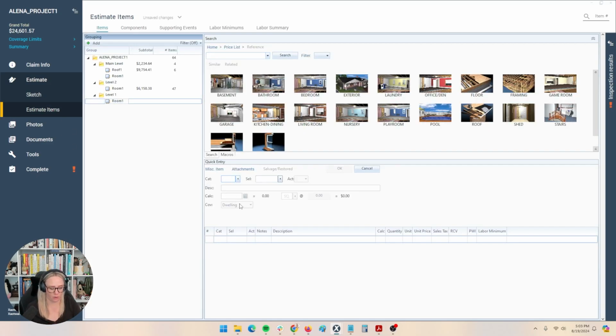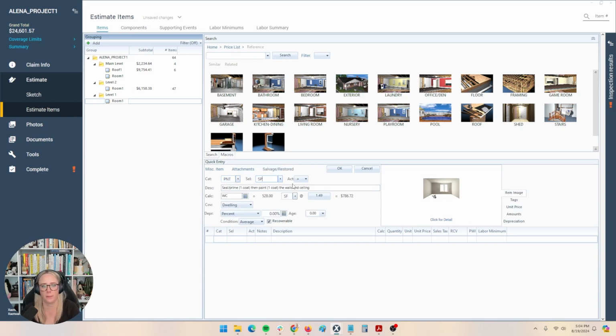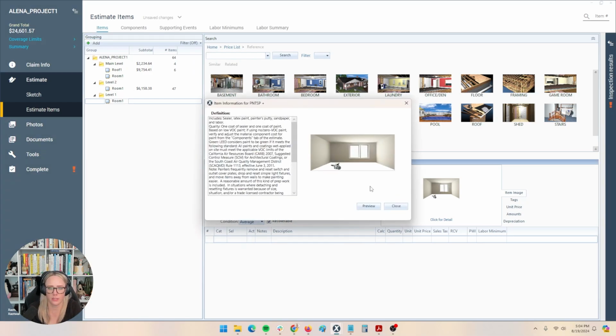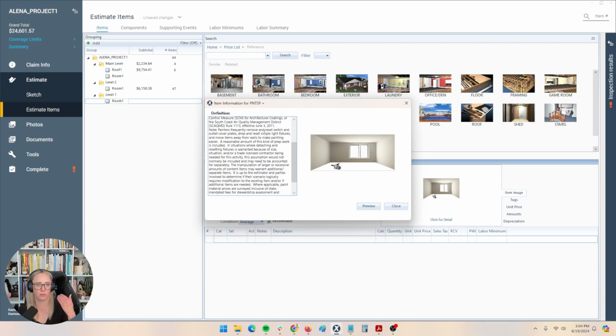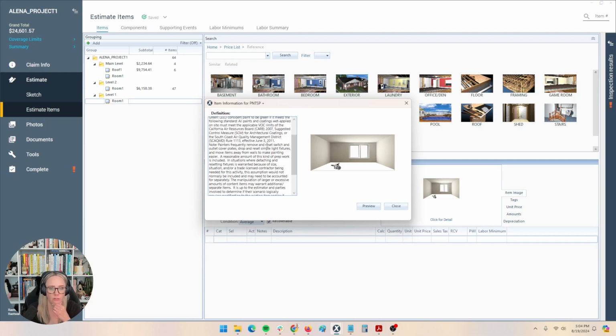Let's go ahead and add our paint line item. Let's say we're going to PNT seal and paint. Seal, prime, and then paint. And you can see here at the click for detail, it goes into depth on what's included, what's not. So a coat of sealer, coat of paint, all of that. Just reading through that, I'm not going to bore you with it, but I do want you to see the manipulation of larger or excessive amounts of content items warrant additional activity. It's, let's see here, a reasonable amount of this kind of prep work for resetting the light switches and the simple light fixtures. I would argue if you have like a chandelier or some kind of large light fixture, that needs to be added. This is only for like the average amount for a room.